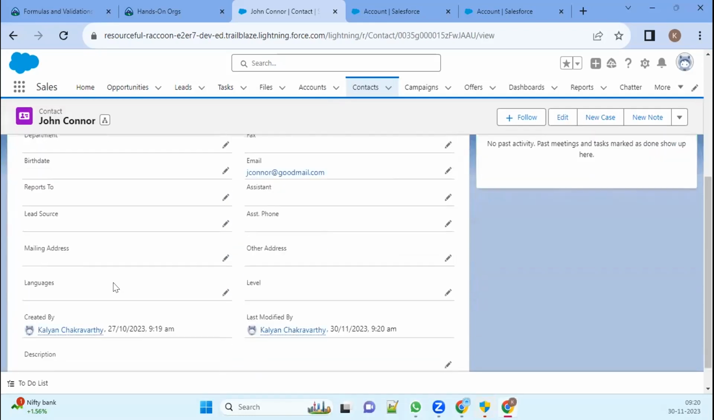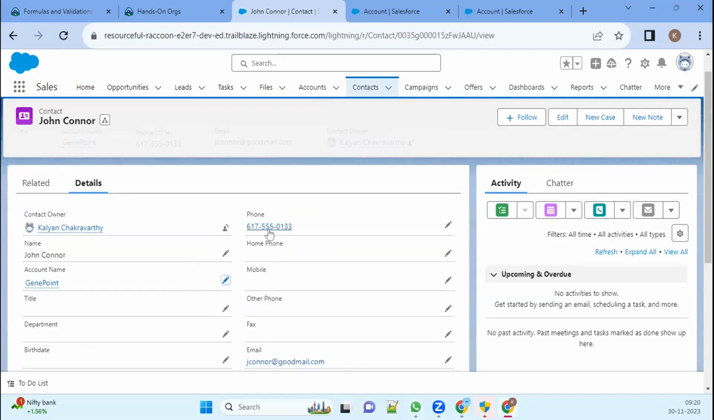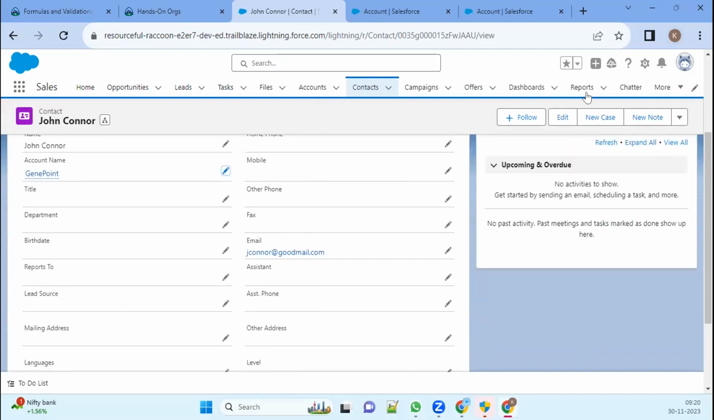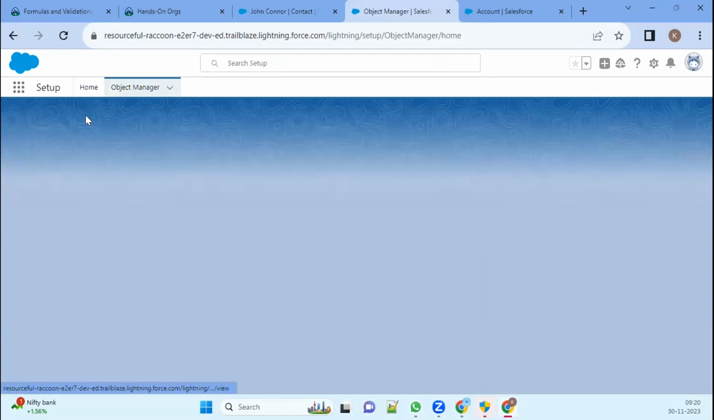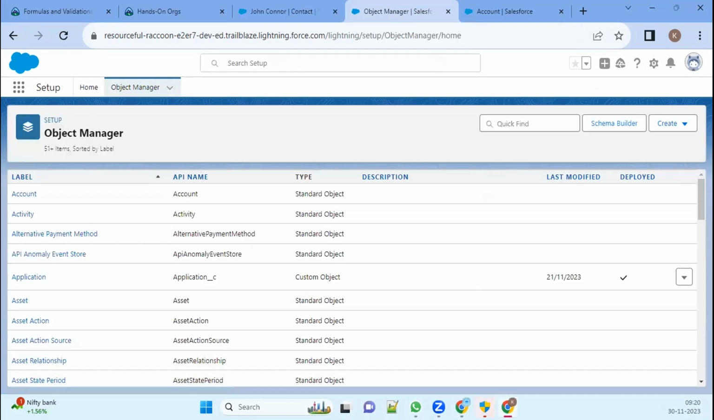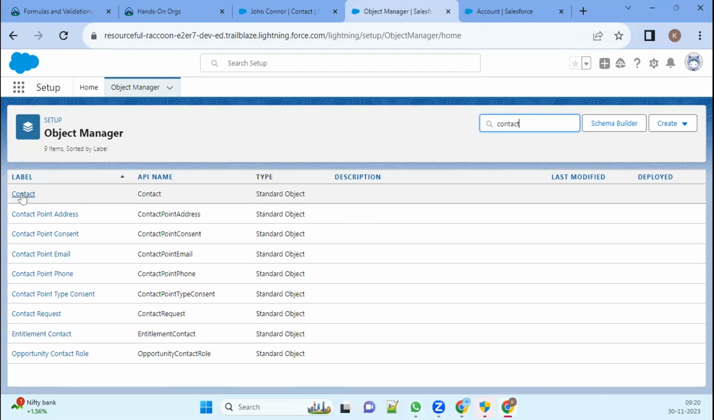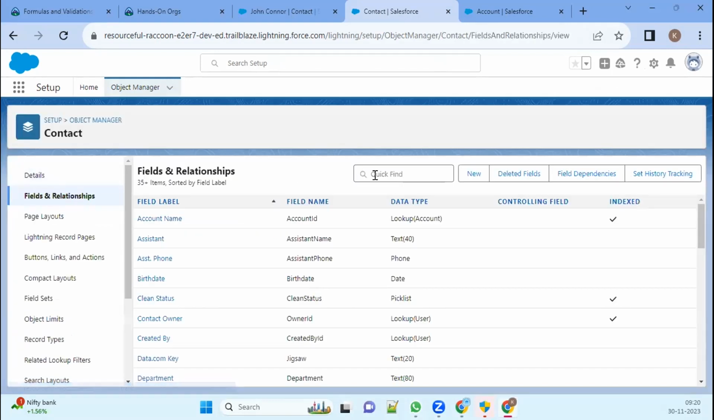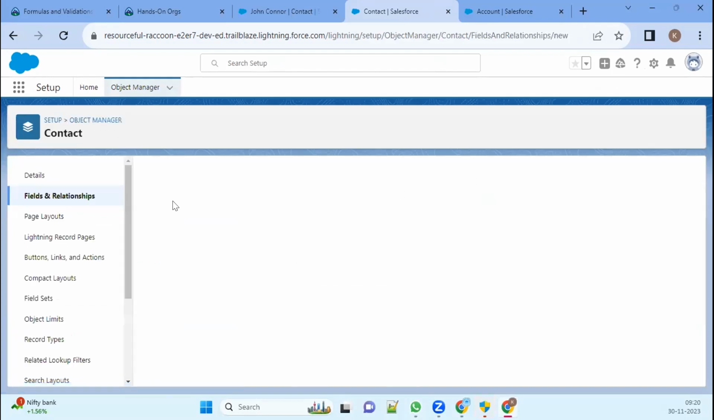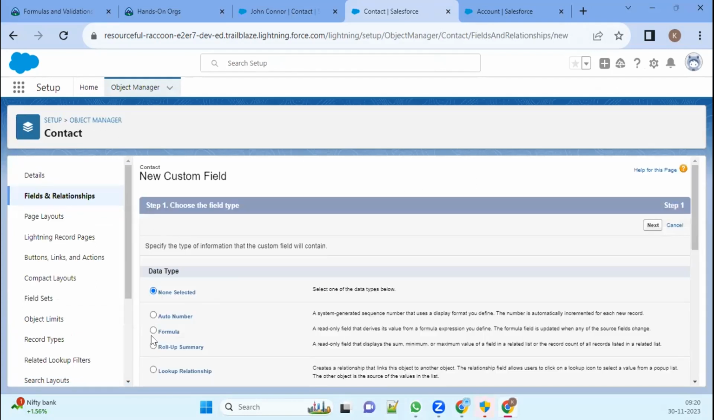Now it's clear. Now what I'm going to do is go to the object manager again. Now I'm creating the formula field on the contact. Contact, fields and relationship. Then click on new. Then click on formula field.